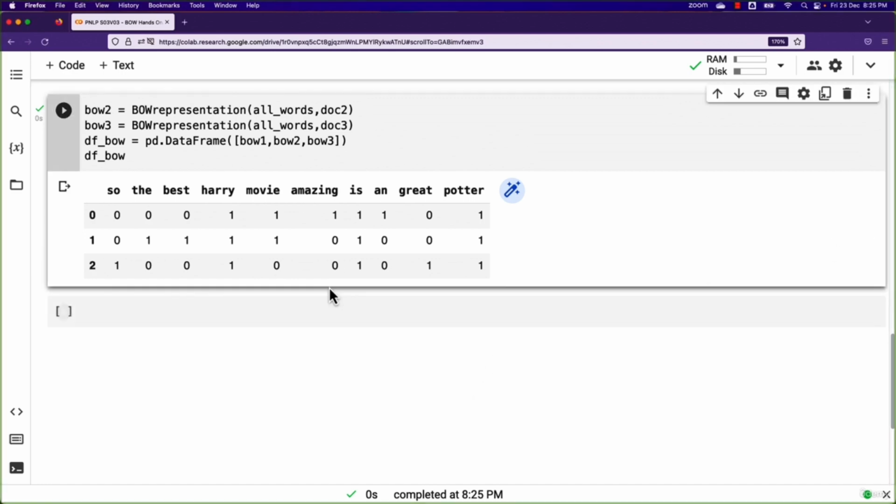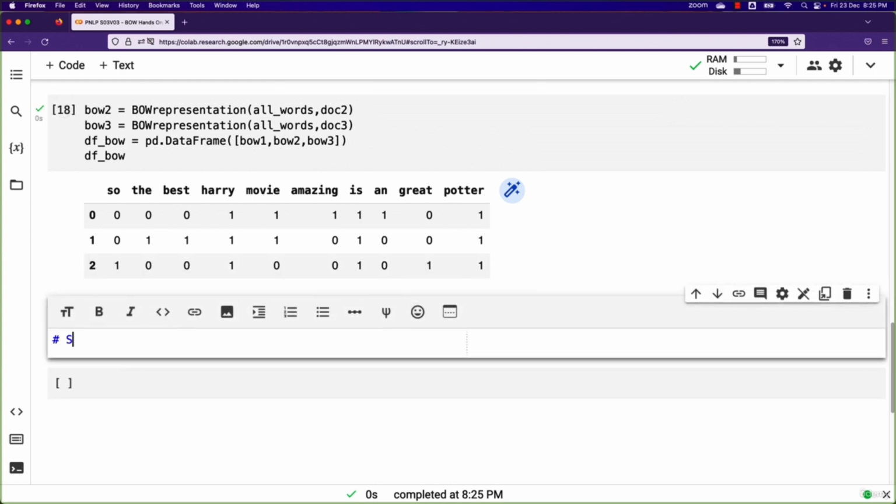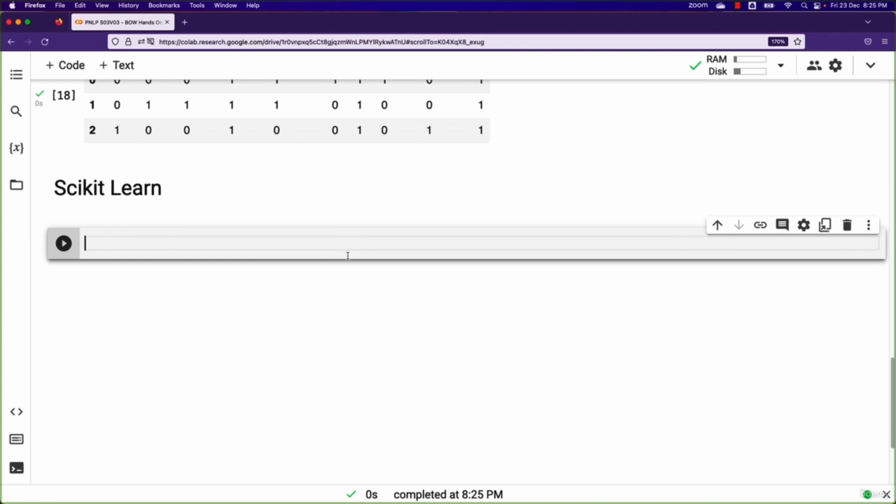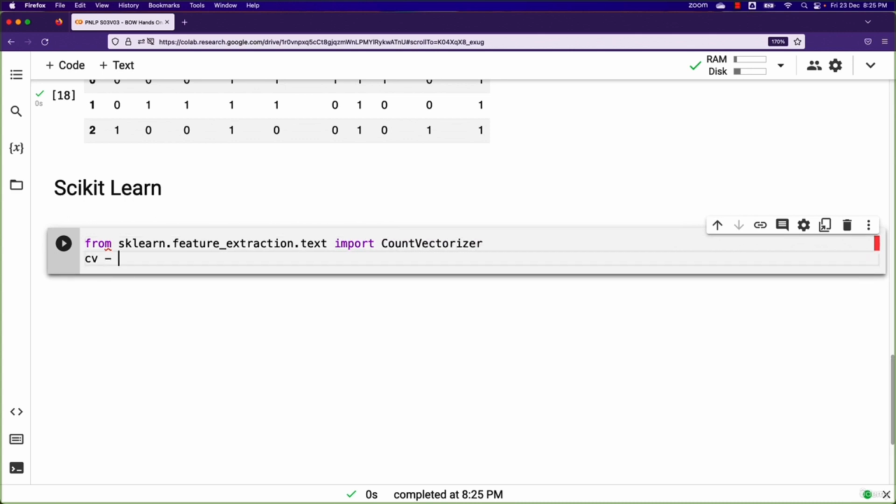So this is a simple way of representing the text data by checking whether the word is present or not. Okay, now let's go ahead and implement this with the help of the scikit-learn library as well. If I want to implement the same with the help of scikit-learn, first we will make use of CountVectorizer. So here, from sklearn.feature_extraction.text, I'm going to import CountVectorizer. Now once I import it, I'm going to say cv is equal to CountVectorizer.